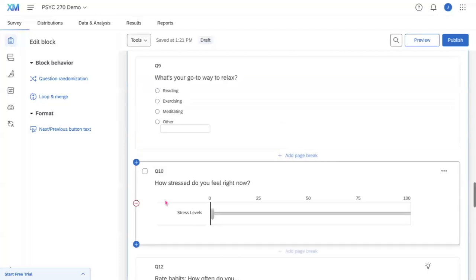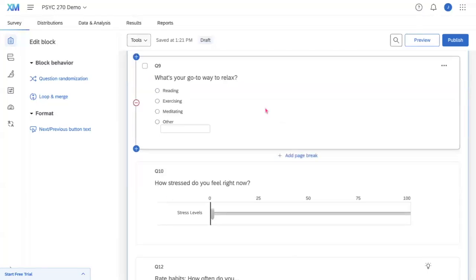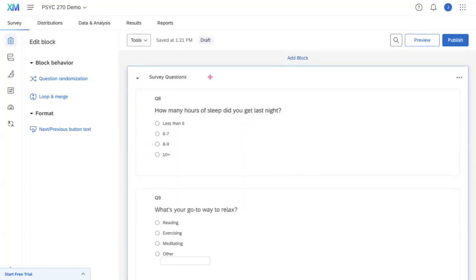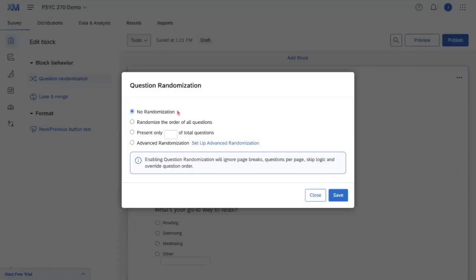Maybe sometimes I want the stress question to pop up first, and other times I want the relaxing question to go first. So to do that, I'm going to click my block, go to the left where it says block behavior, and choose question randomization. And here you can see different options pop up, and you can choose to present a certain number of questions, randomize the order of all questions, or have no randomization. So I'm going to click randomize the order of all questions and then save.